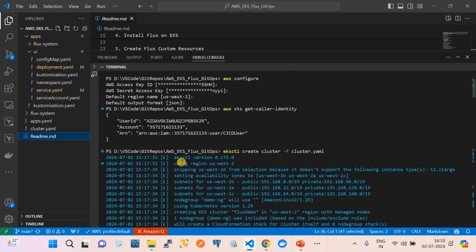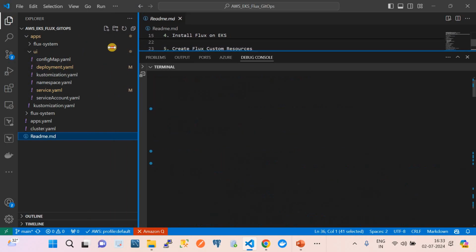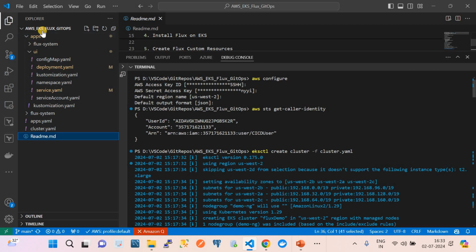Now let me take you to my VS Code. Here I have already cloned the repository which I have just shown you, that is AWS EKS Flux GitOps. In this repository I have a file called readme.md. In that file I have documented the steps that you need to follow to install Flux CD on an AWS EKS cluster, how to configure it, and how to use it. All those steps have been documented here.